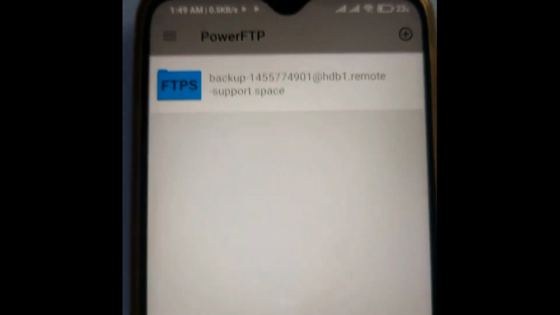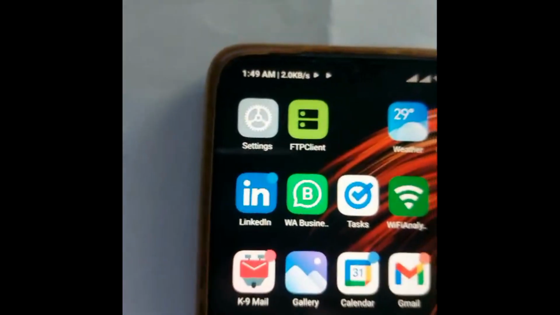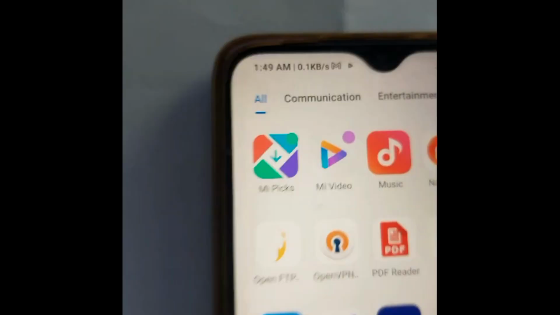I shall be explaining how to use the program PowerFTP. And this is what the logo looks like.